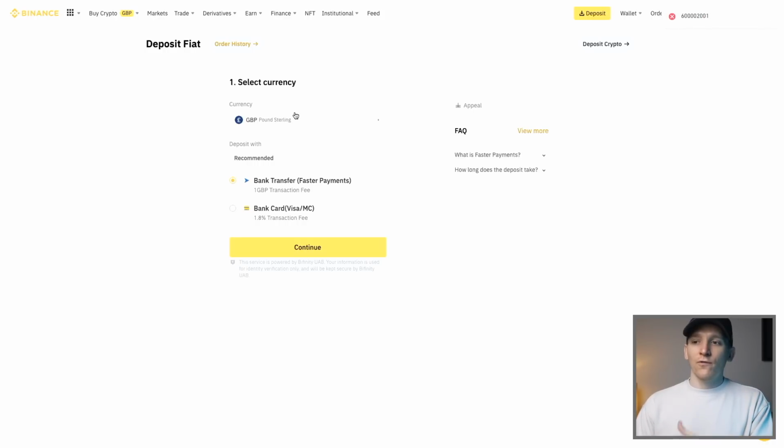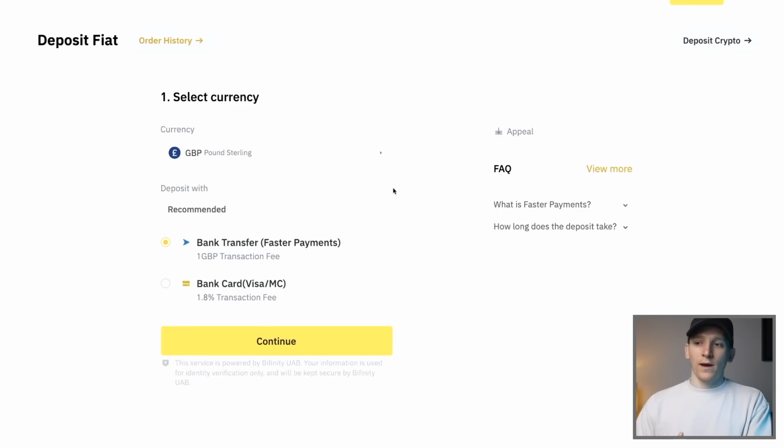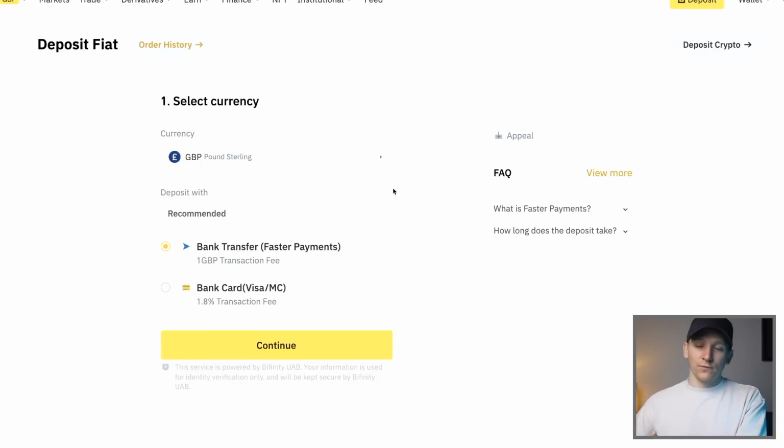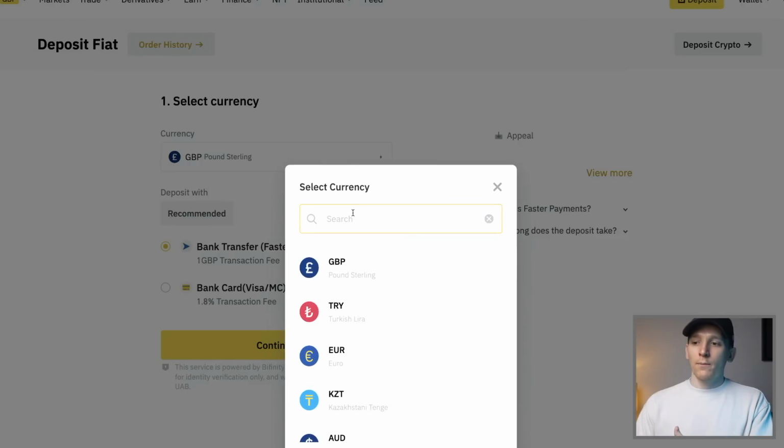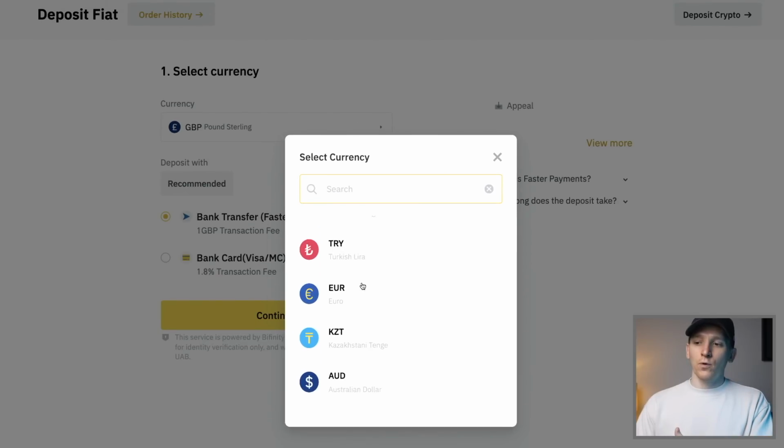As you can see for pound sterling, there are two different options. We have a bank transfer through Faster Payments in the UK, which costs £1. So that's the only fee. And if you want to deposit via a card, you can see right here that that takes a 1.8% fee. So definitely bank transfers are much cheaper generally if your bank supports them. Many in the UK don't, but you can see all of the different currencies that are supported here.